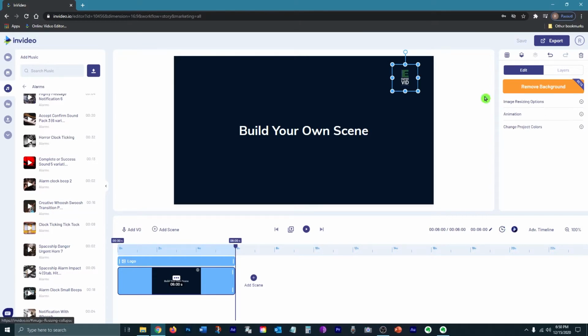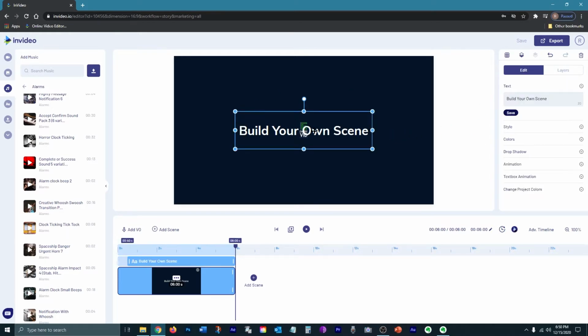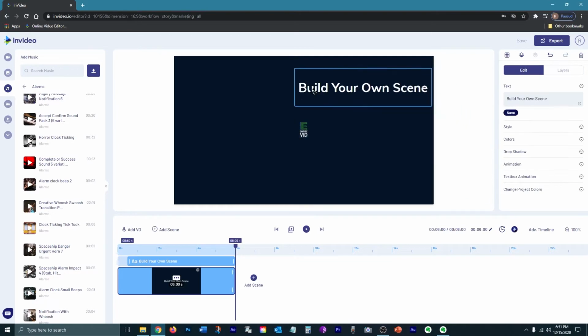So the layers work from top to bottom. Say if I put my logo on top of this text box, you can see that if I click on layers, my logo is on top, but if I wanted to put it behind the text box, I would just drag it down, and now this text box is in front of the logo.